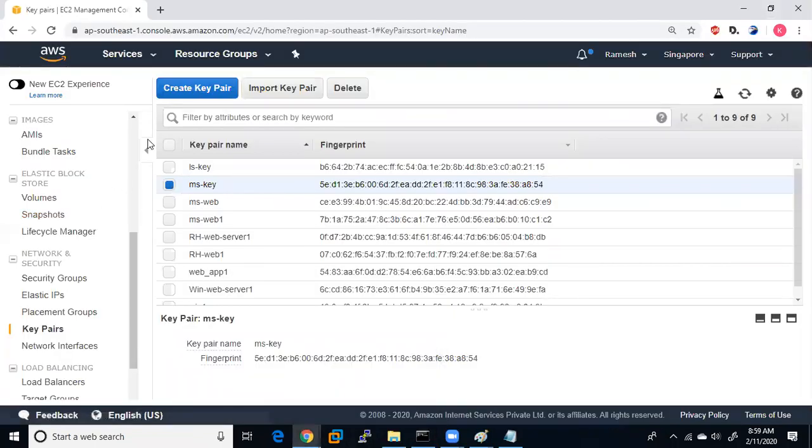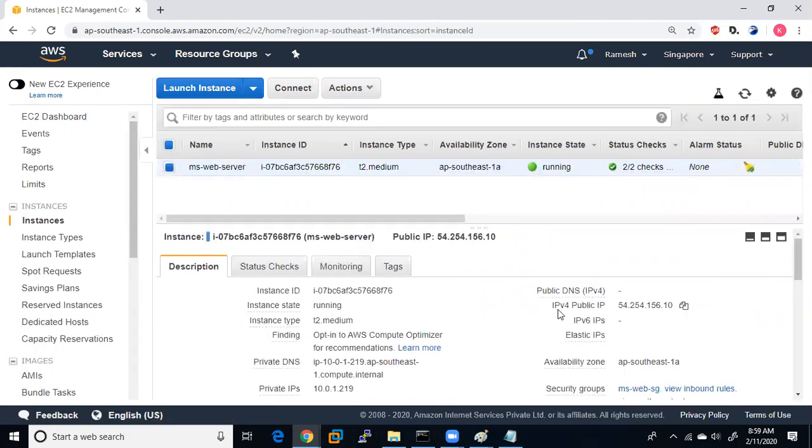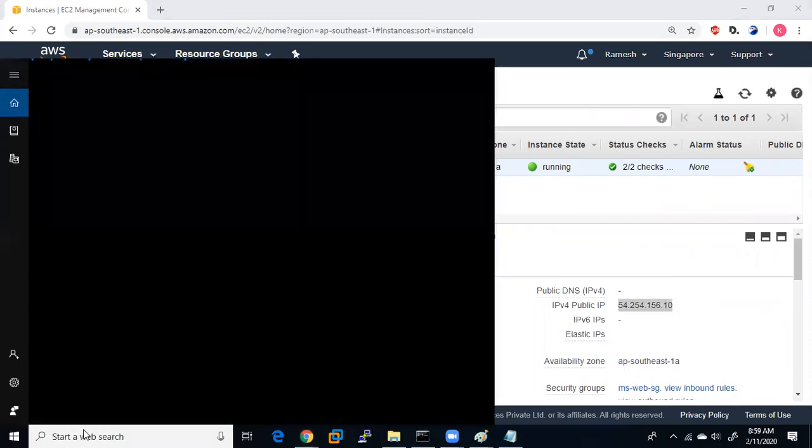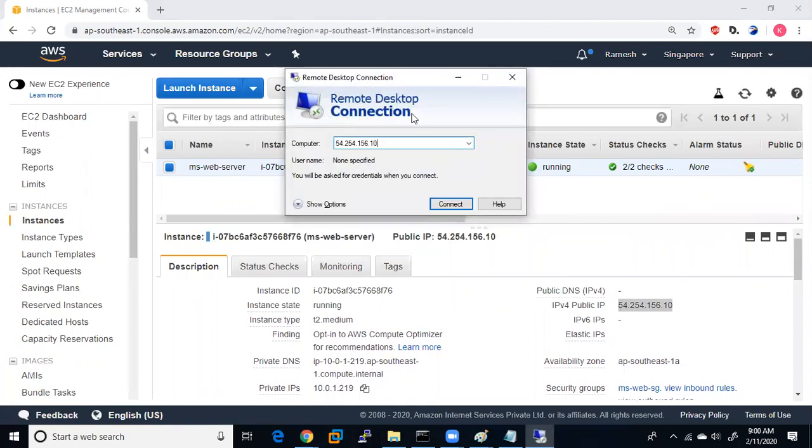Okay, so let's go to our EC2 console, go to instances, and there we have the MS Web Server, and we see the IP addresses. We have a private IP address, assigned from subnet 1, which is 10.0.1.219, and here we have the public IP address. Now let's log on to the Windows Server. How are we going to access it? Via the internet, so we require the public IP address of that server. Let's copy the public IP address of the Windows Server and open Remote Desktop Connection, the RDP client on this Windows machine, and paste the IP address and press enter.